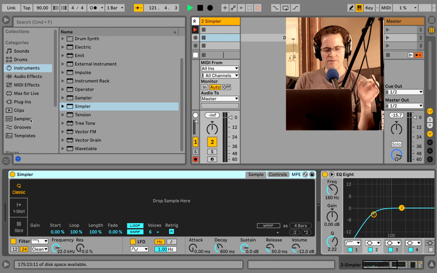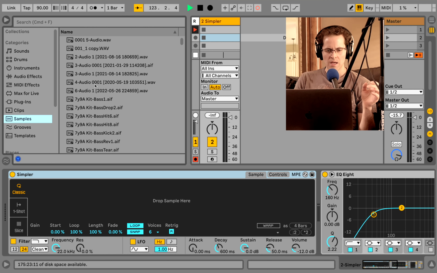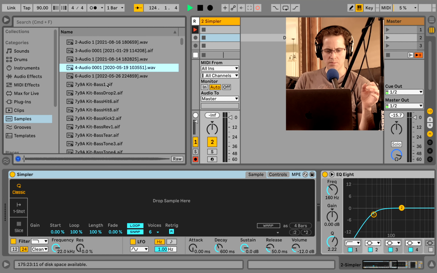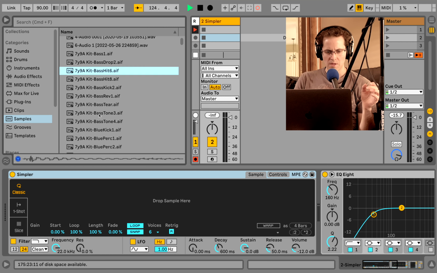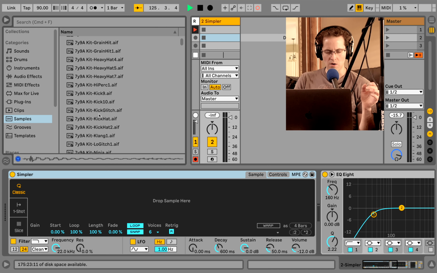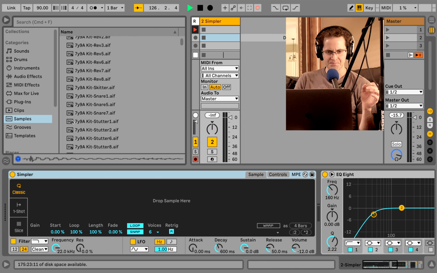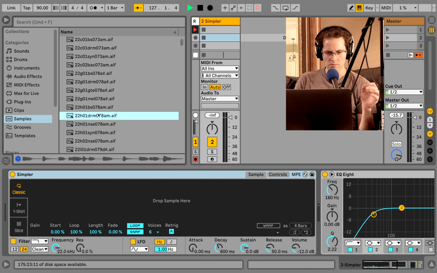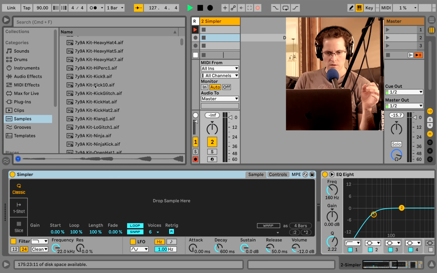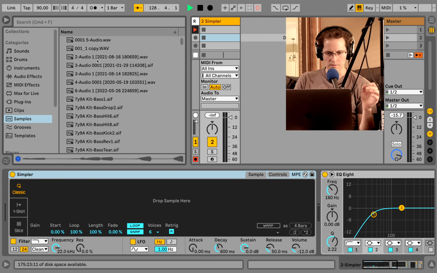So I wanted to get briefly into Simpler. I'm going to go to samples here, and that's where you're going to find samples. There was this weird sample I found that I thought would be really good to go over. I can't remember what it was. I don't know if I'll even be able to find it.